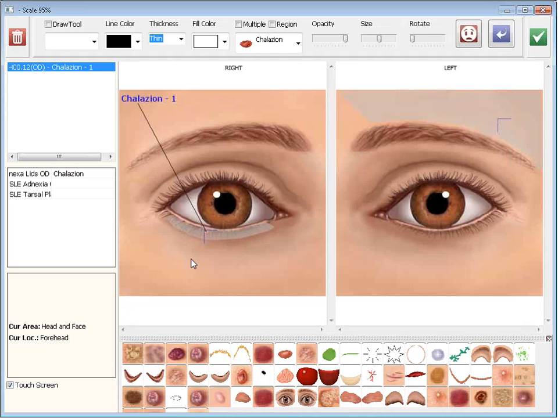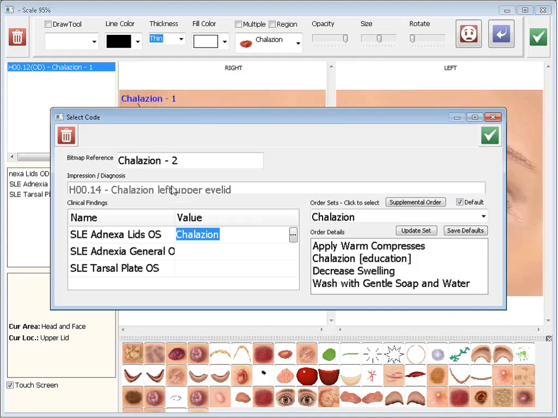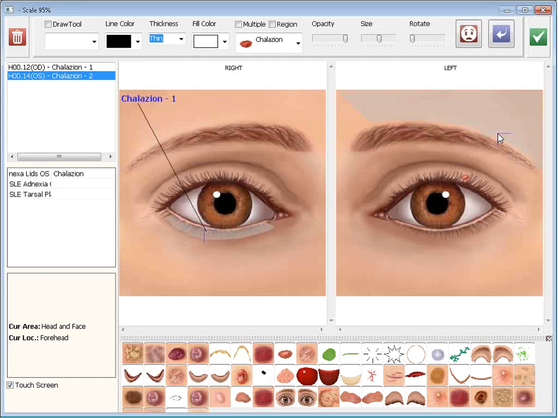Also, this runs an order set that will also document your test findings or your tests, your education material, and your orders. I'm going to save this. What that's going to do is document my Chalazion with my appropriate codes because I have a right and a left.